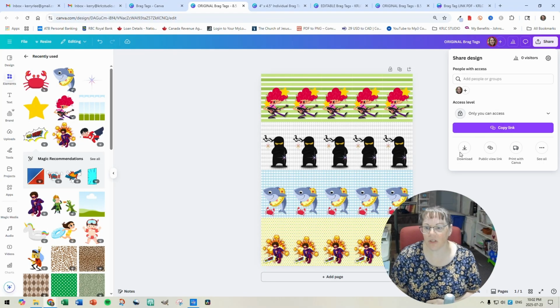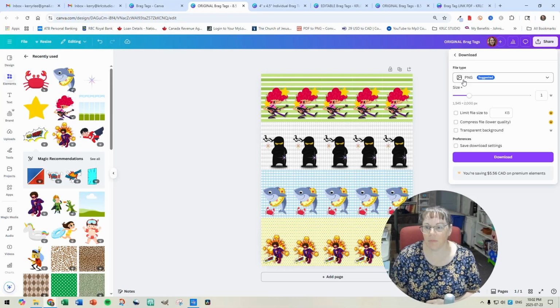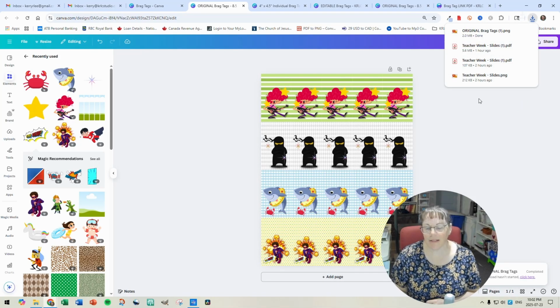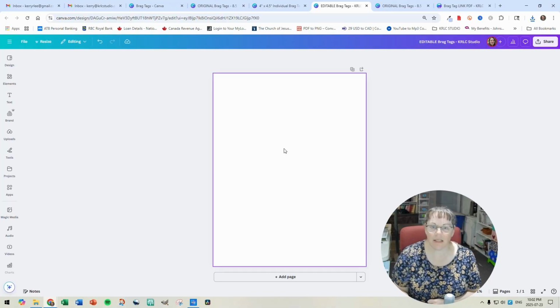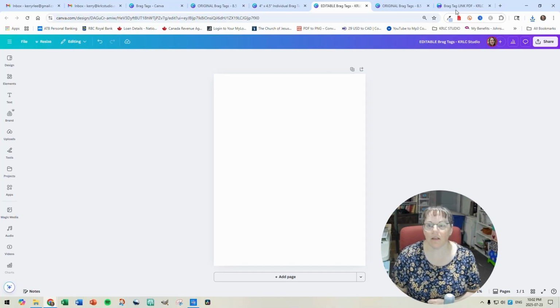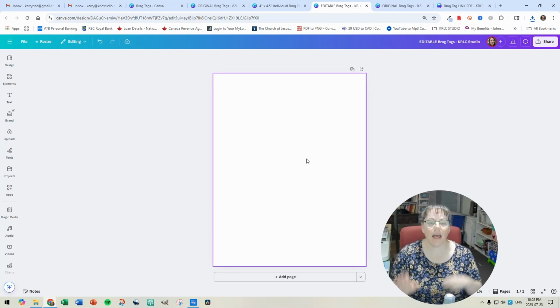I'm going to download this as a PNG. I'm not going to make it transparent. Download. As that's downloading, I'm going to go back up to my Editable Brag Tag design. And you won't be downloading this to sell. You'll be downloading the link PDF to sell. This is just a design in Canva so that when they click on the link, the buyer goes to this page and this is where they're going to edit their brag tags.